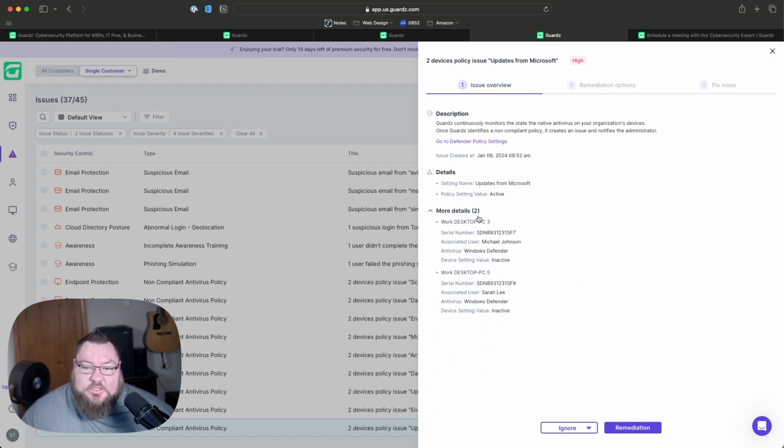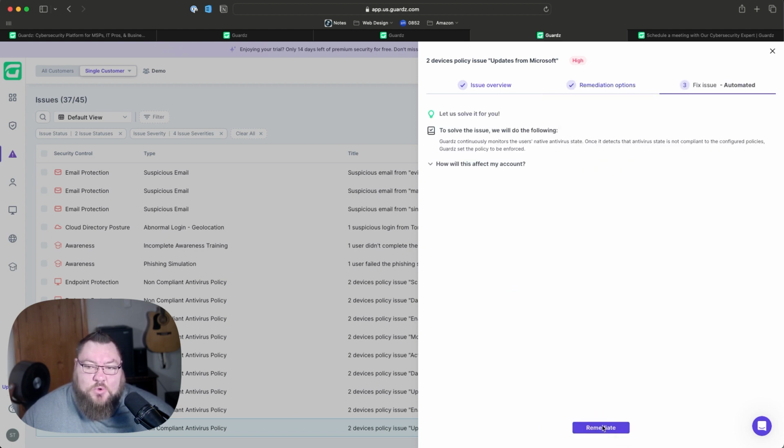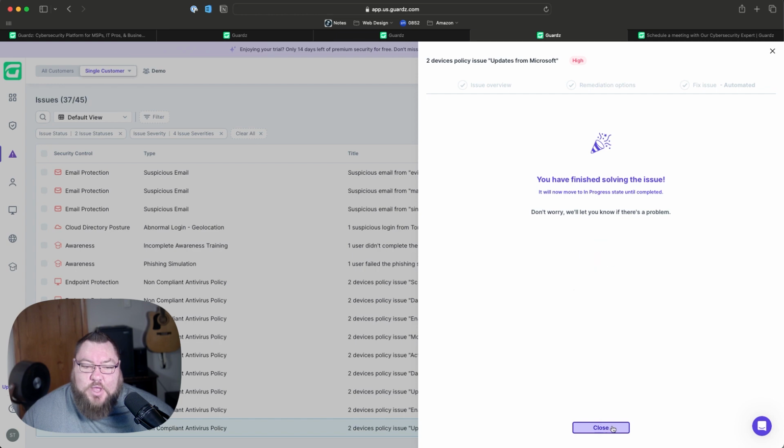So you'll see here it's found that the device setting value is inactive. If I hit remediate, we can enforce the policy and it will automatically go through and try to activate Microsoft Defender on this device. There we go. We finished solving yet another problem.